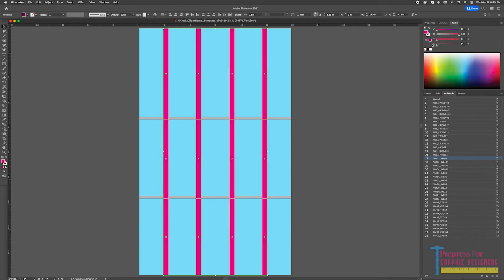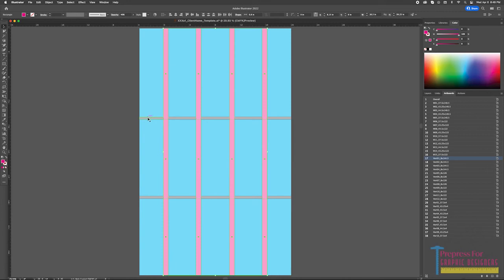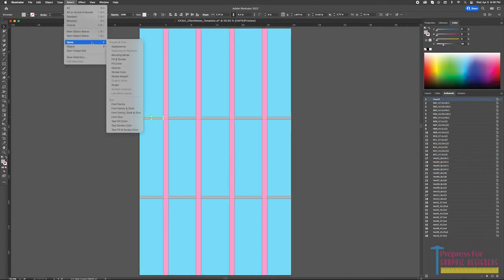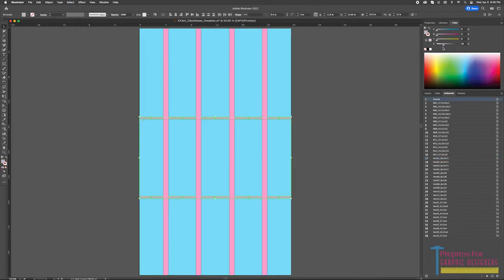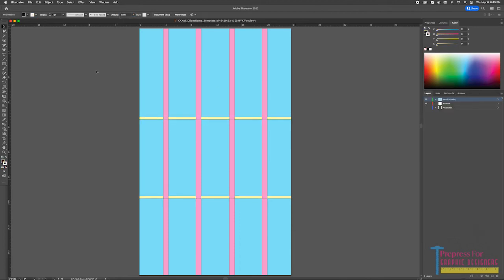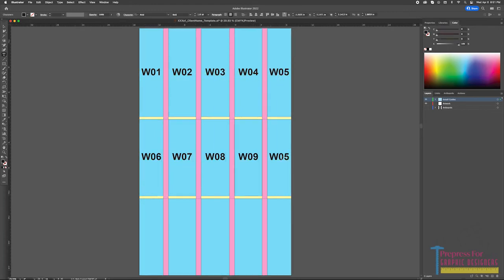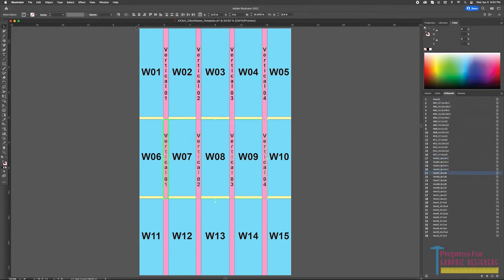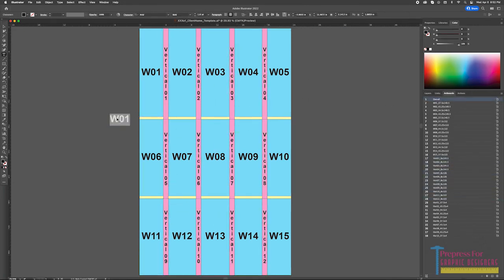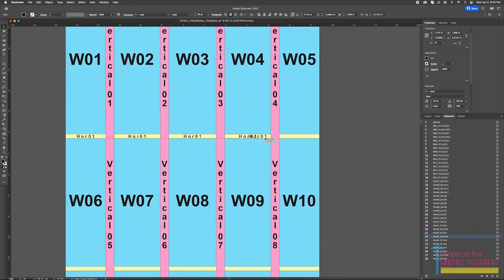I'm going to do the same thing with the vertical mullions, but choosing 100% magenta for the color, then repeat for the horizontal mullions, choosing 100% yellow for the color. Now I can go in and add the correct labels to the top rectangles. In this particular scenario, it will be W01 through W15, vertical 01 through vertical 12, horizontal 01 through horizontal 10.